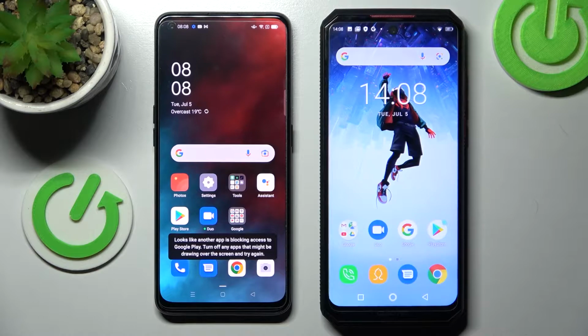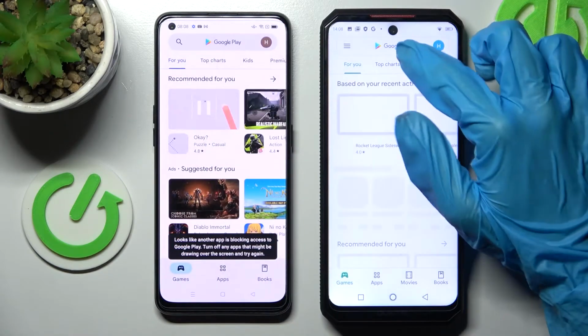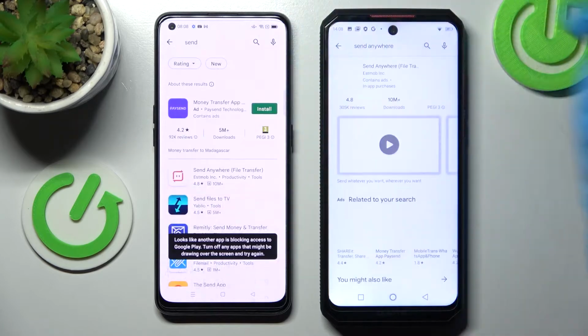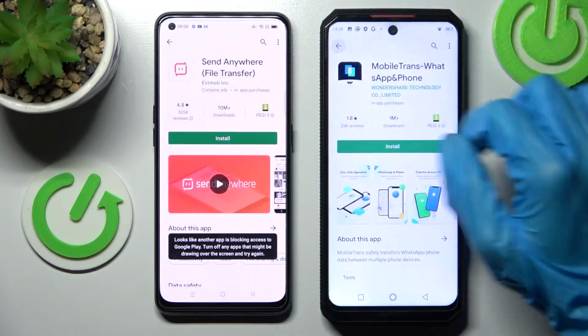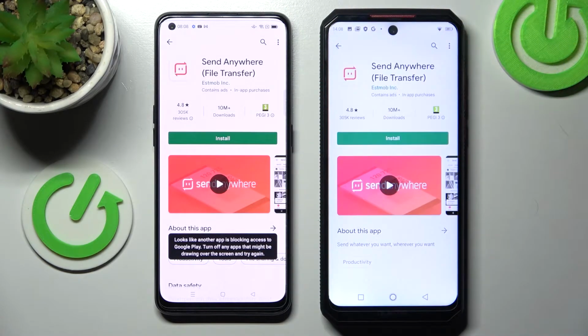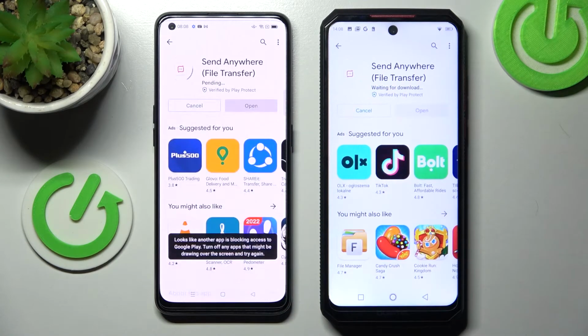Today I would like to show you how you can transfer files from an Android device to Oukitel K13 Pro. Start by going into Play Store on both devices, tapping on the search bars and typing in Send Anywhere. Following that, you need to install this free app from this developer and open it.